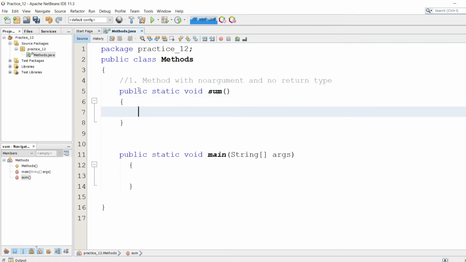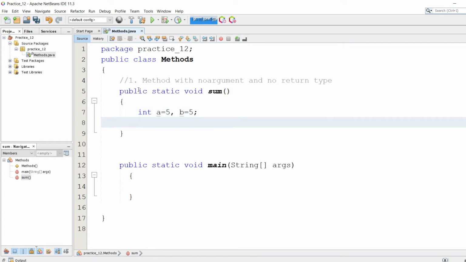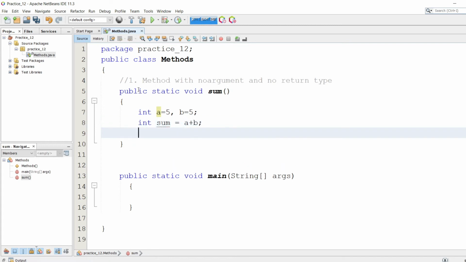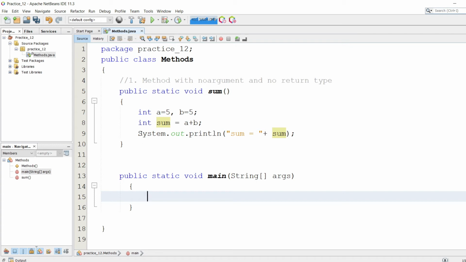So we're gonna perform some tasks that calculate the sum, as int a equals 5, b equals 5, and int sum equals a plus b, and we're gonna print the value of sum here. Sum equals sum. So in order to execute these blocks of statements inside the method, we're gonna call the method by its name as sum.